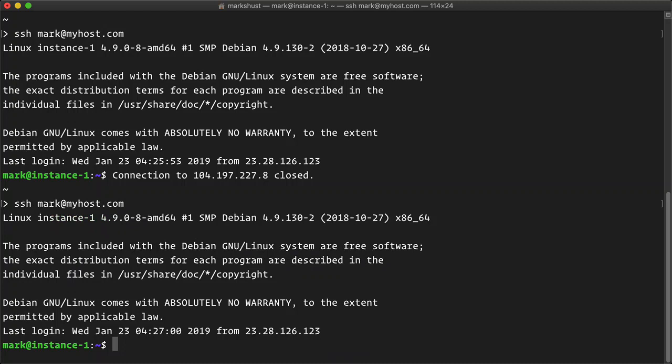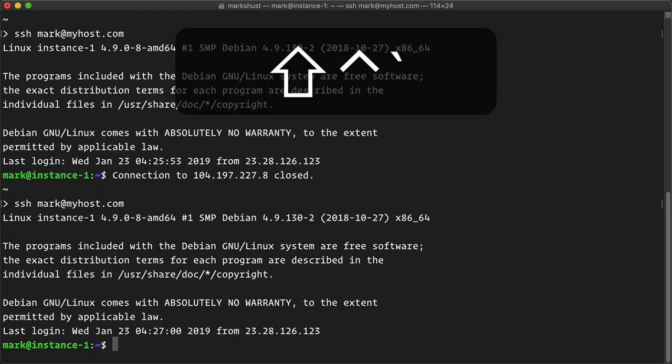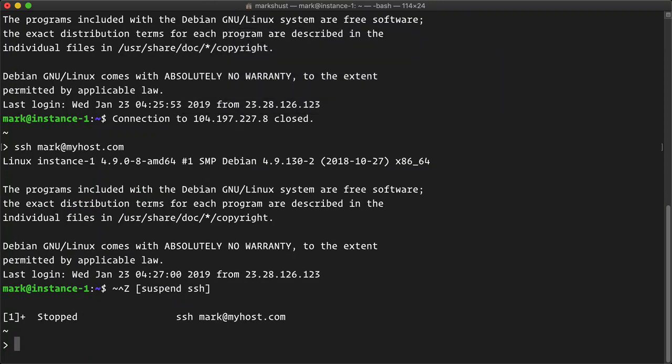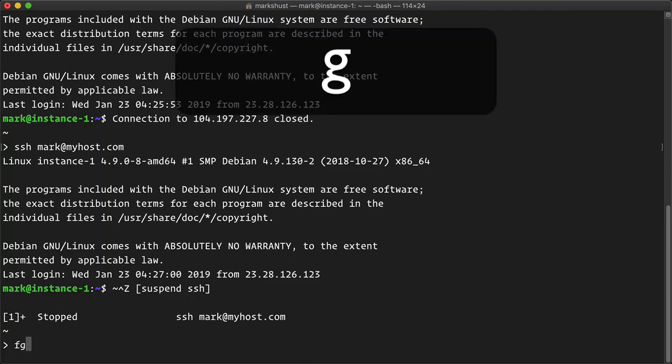Say you wish to keep an SSH connection open, but you don't want to occupy a terminal window. You can issue a tilde-Z, and that will send the SSH session into the background. When it comes time for you to reconnect to the open SSH connection, type fg, enter.